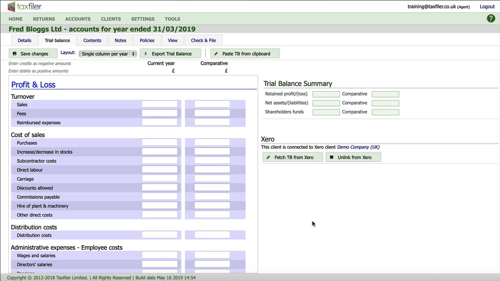So we're now taken back to Taxfiler. So now we've connected to Xero. We've made contact with the actual data file where the figures are contained within the trial balance. As you can see, this bit here has changed slightly. Instead of saying connect to Xero, which we've now already done, it's actually saying fetch TB from Xero. So just to double check, it says this client is connected to Xero client. In this case, it's Demo Company UK, but that will obviously be the client that you're working on within Taxfiler. So I'm now going to click on fetch TB from Xero.